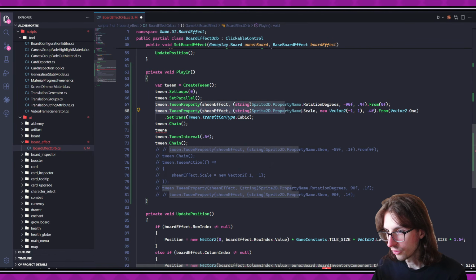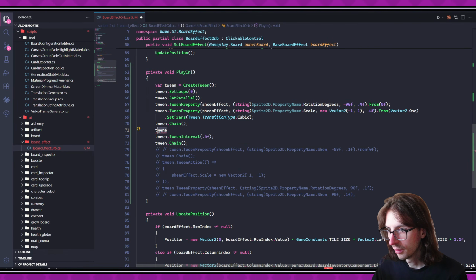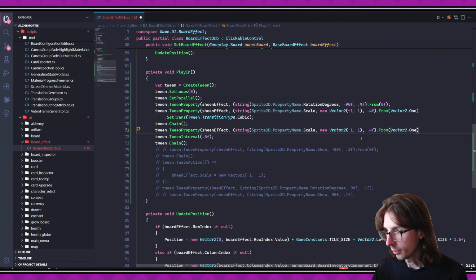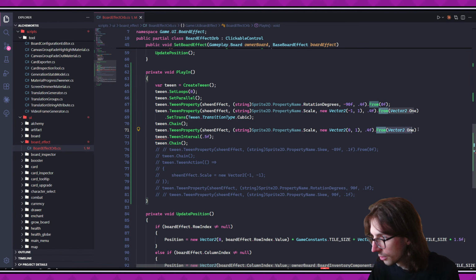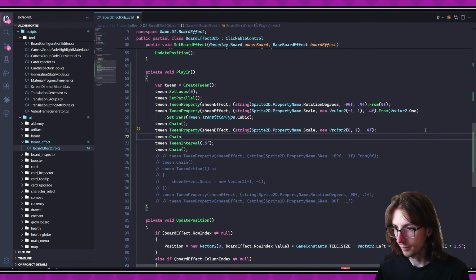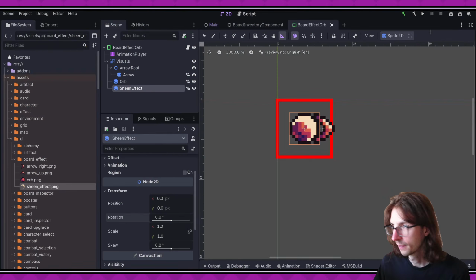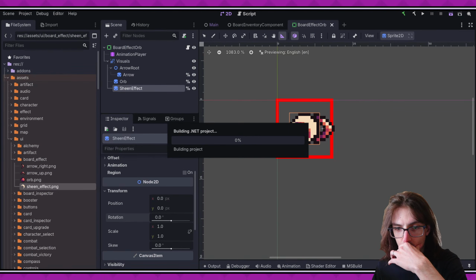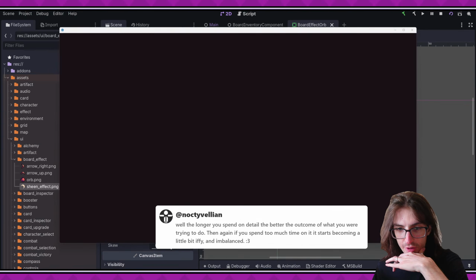I want to tween the scale again. And we're going to do new vector 2, 0 in the X. Okay. The longer you spend on detail, the better outcome of what you were trying to do. Then again, if you spend too much time, it starts becoming a little bit iffy and imbalanced.